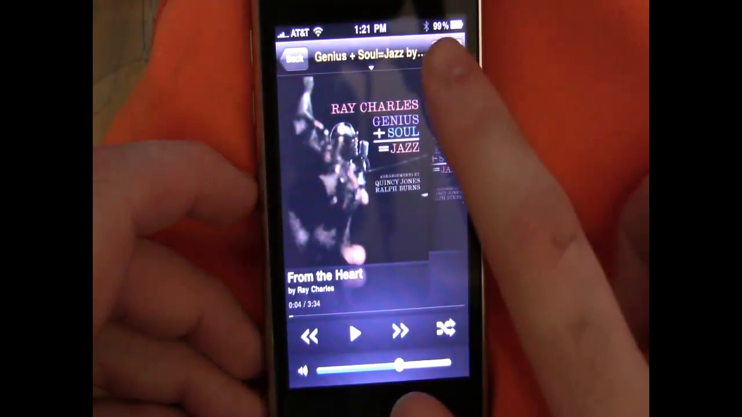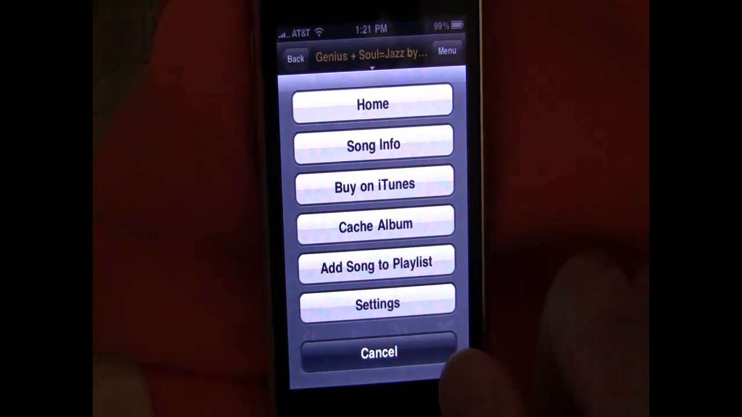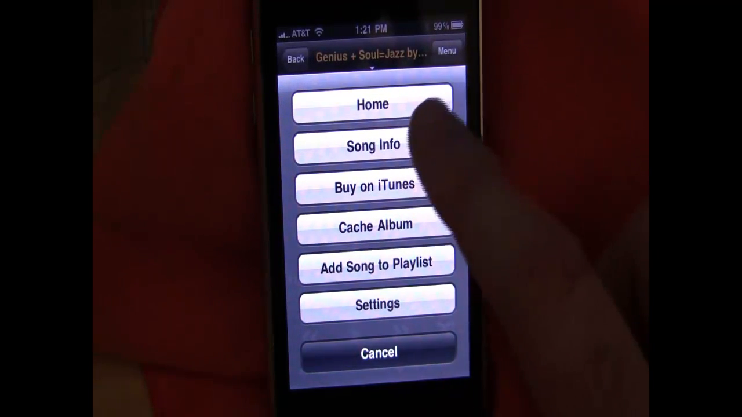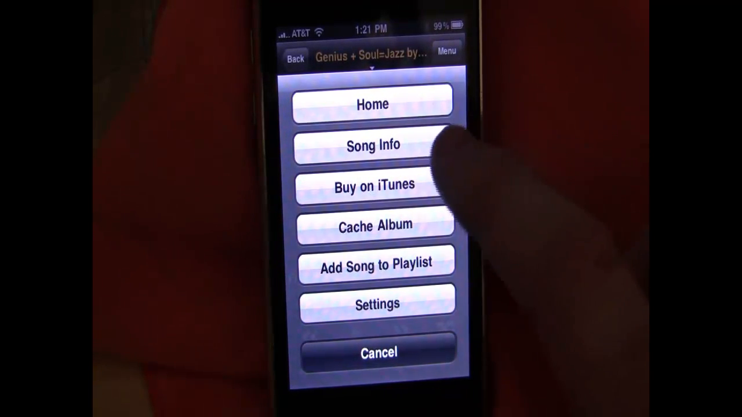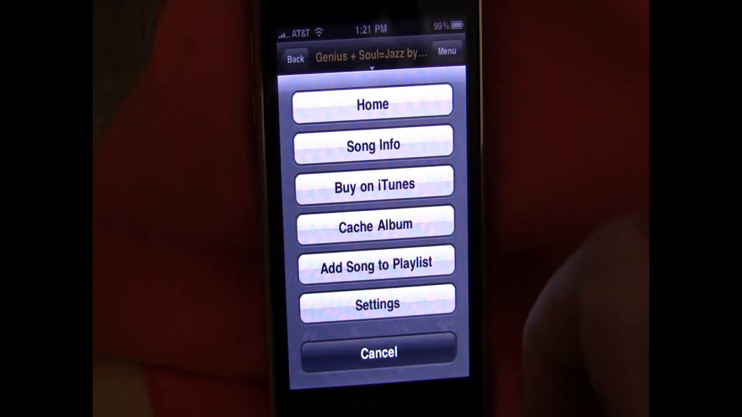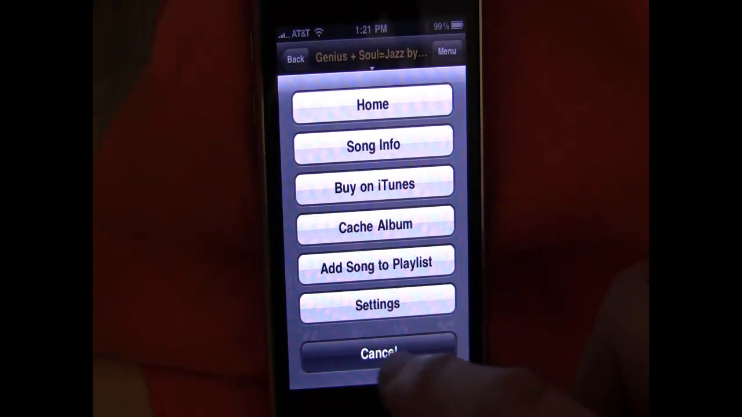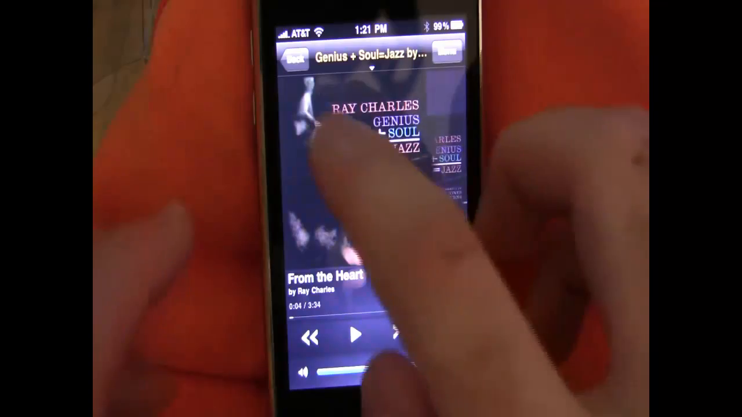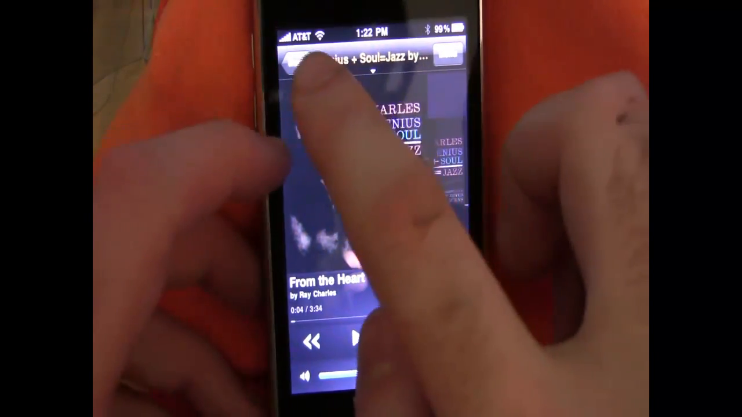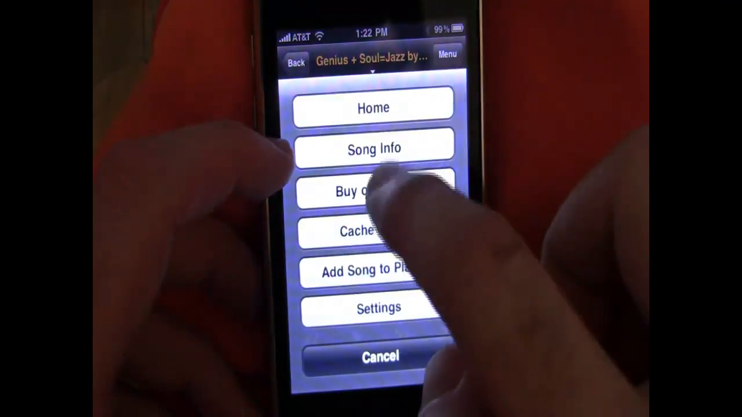Alright, but when you are on a screen and you're listening to music, you can hit the menu button up there, and if you want to jump back home, you can. Otherwise, you can get info on the song, buy the song, you could save the album for offline use, you can add it to a playlist, or go into settings. So you've got some options right there from the song list. Let's go ahead and jump back to the home.